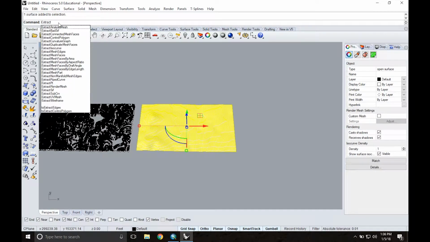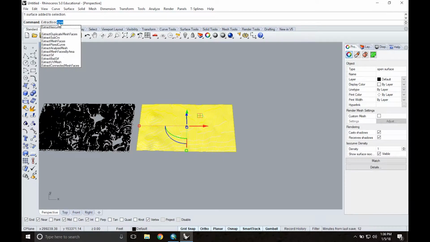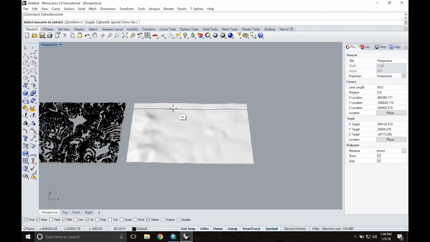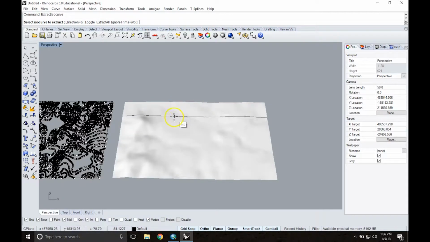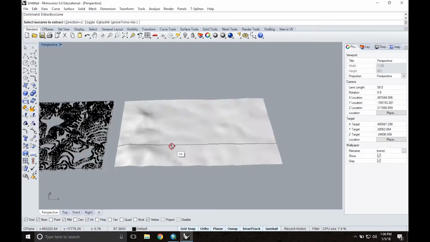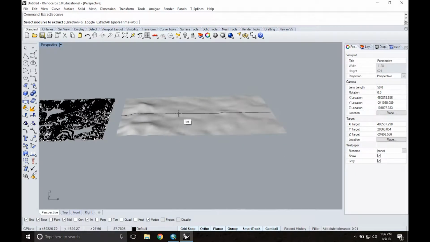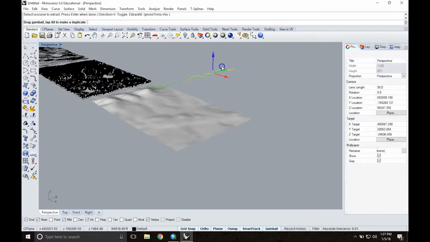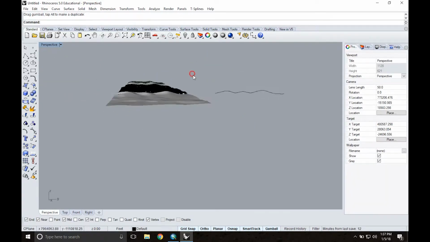So let's extract isocurve, and you can go over here and scan down through the isocurve that you want to extract. And right now it's in the U direction. We could change this to the V direction, and then we could scan in this way. So I could go up to the O hill here and click on this, and then just hit OK, and now I would have basically a section of O hill here, which is kind of nice, as you can see there.